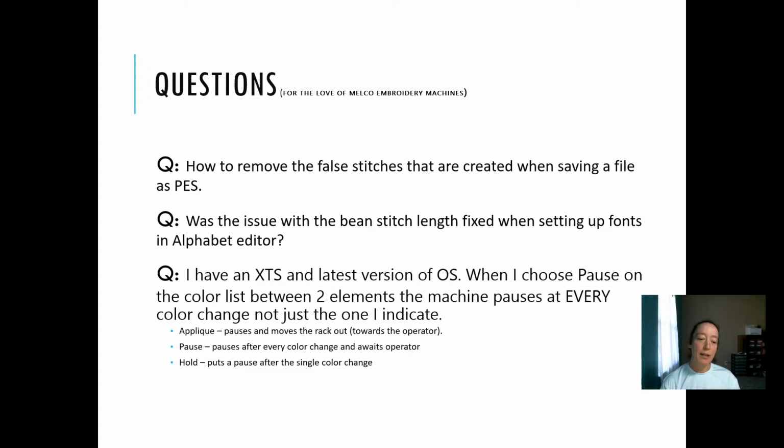The next question sent in was: I have the latest version of the OS for the XTS, which would depend on whether you're running version 11 or 10. But when I choose pause when I'm setting up my colors on the machine, it's pausing every color change. That's what pause does. Pause is a pause after every color change, where you have to go over to the machine and hit start again.